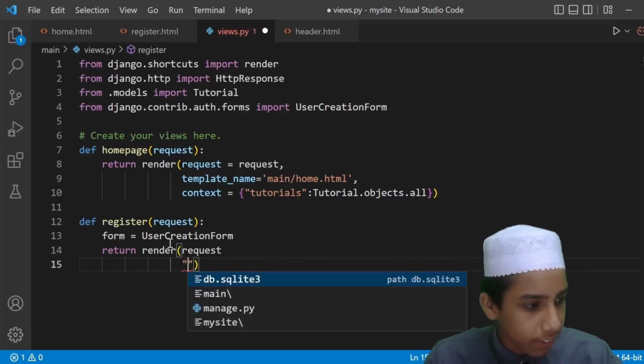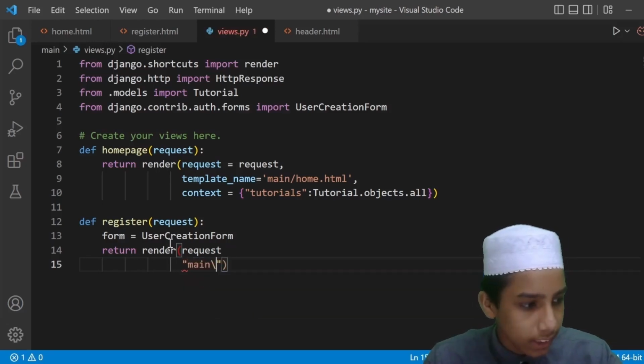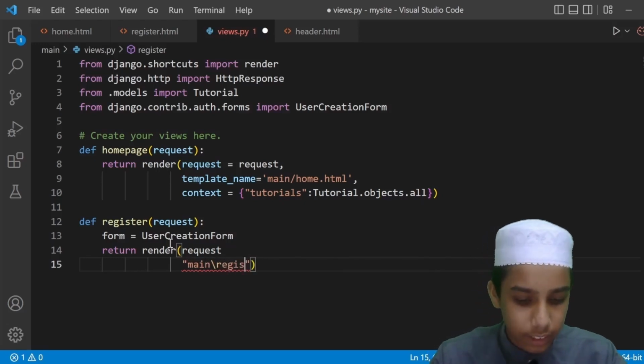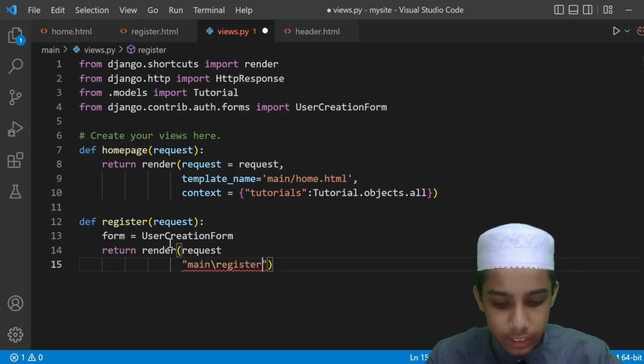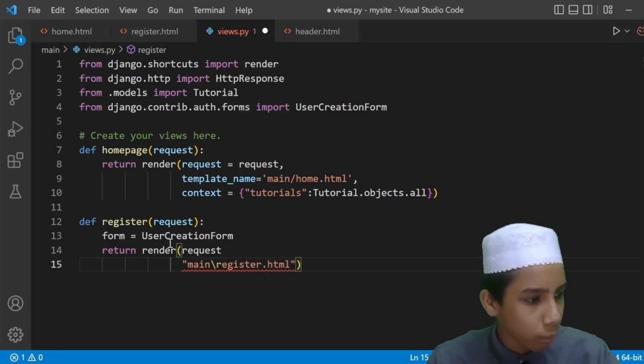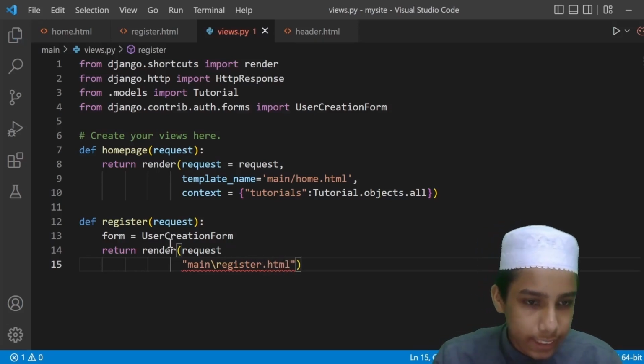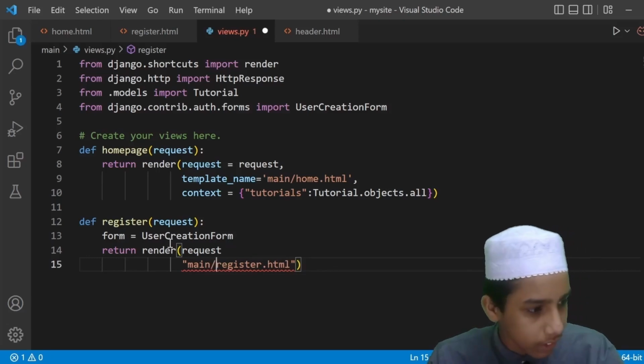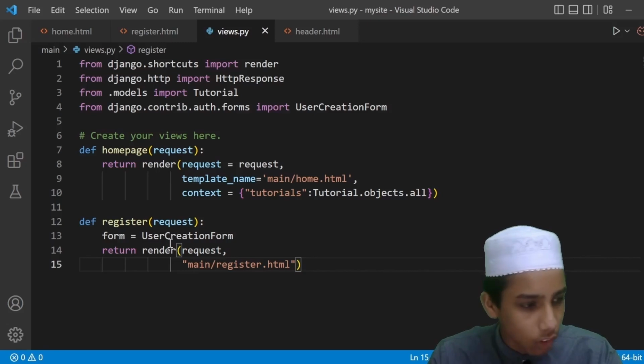request, and then I'm going to give the main slash, I want to give here the register.html. Okay, main slash, sorry, I think I should give something like this. So main slash register.html. I have not given it the comma itself, so that's why we are getting an error.